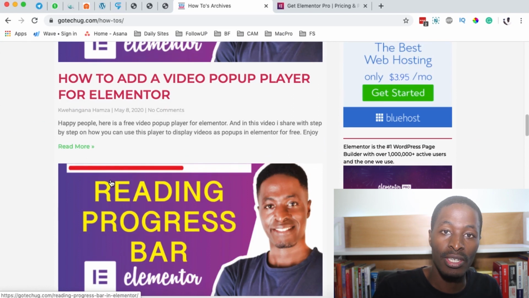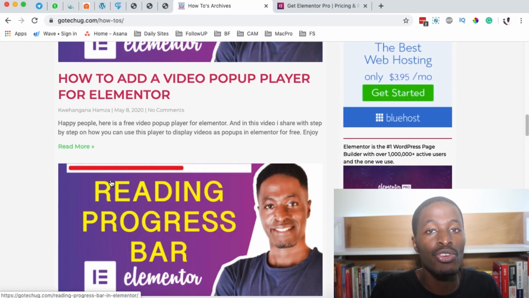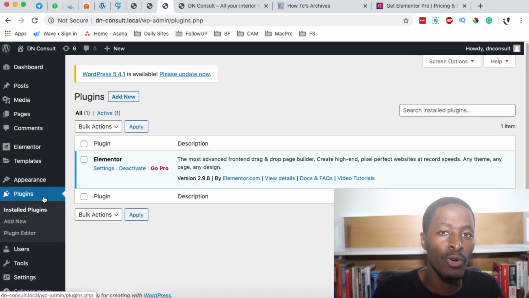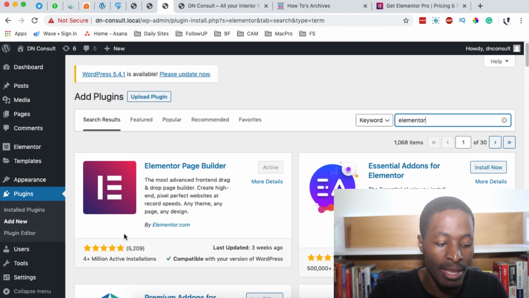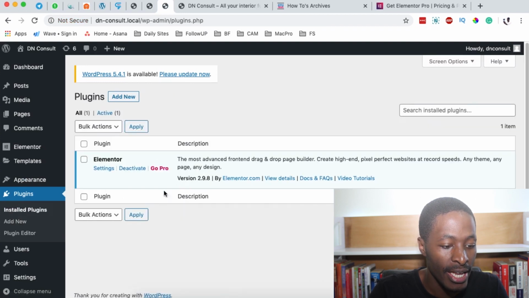Now let's head straight into the back end of our website, and I'll show you how you can get started playing around with things in Elementor. Right now I'm at the back end of our website that I built using the free version of Elementor. To add Elementor, the free version, you simply come over here to plugins, and enter Elementor. Once it shows up, at the moment it has over 4 million active installations, so you simply install and activate. Once it is activated, it will show up just like this over here.